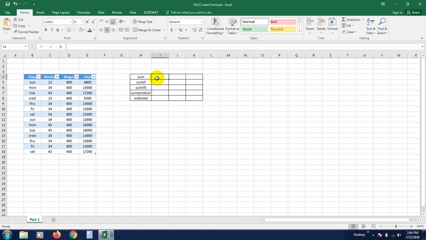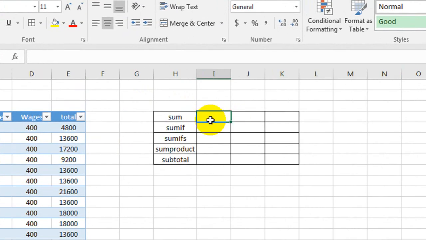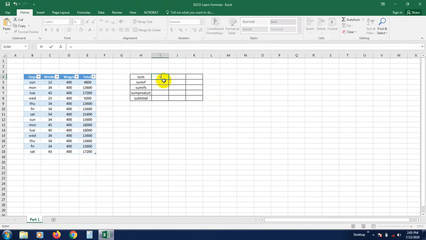There are many ways to use our SUM option. I will show you the two important ways. First, this is the simple way: just give an equal to sign here. After giving the equal to sign, select the values you want to sum. Suppose you want to sum 400 with 400.